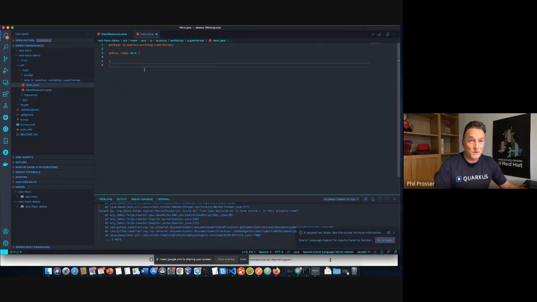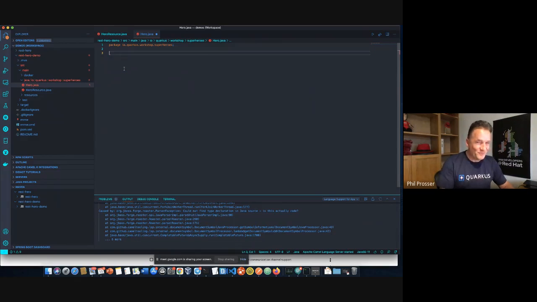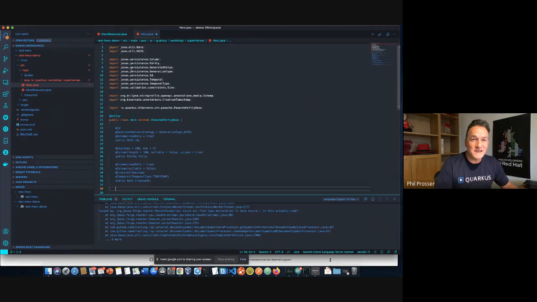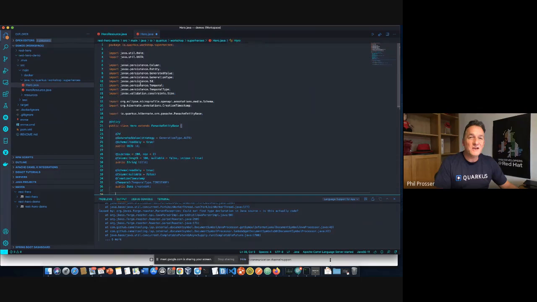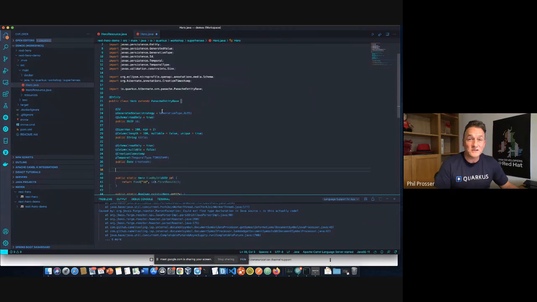Now, the beautiful thing with the Quarkus plugin is that we have lots of code snippets available as well. So if I type in Q, you can see here I've got Q Panache entity. So I can literally press that button, or if I press the right button, I pressed the wrong one. If I choose Panache entity, there we go. We can see it will generate for me a default Hibernate-based Panache class.